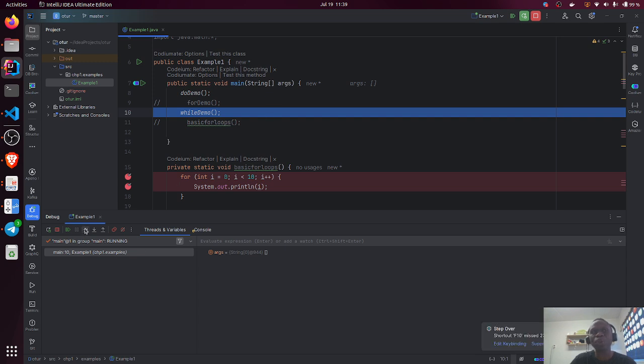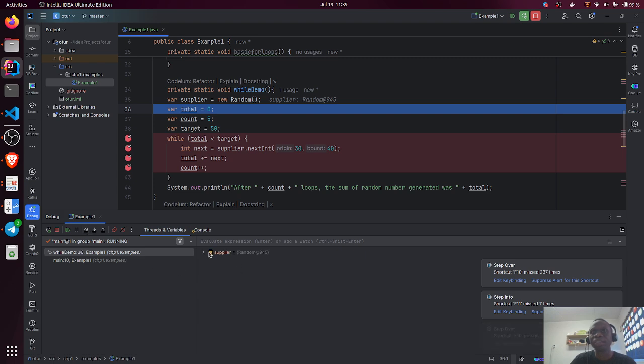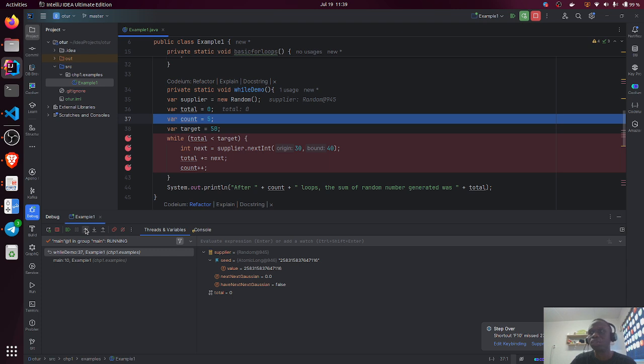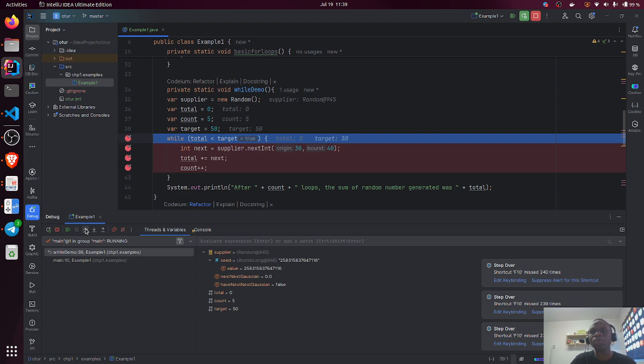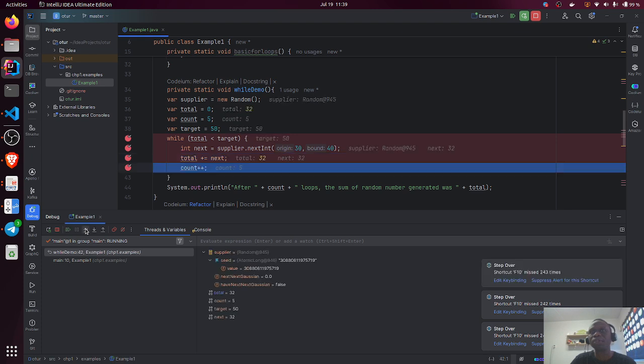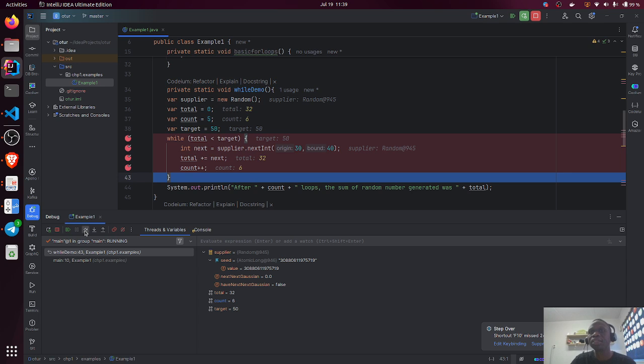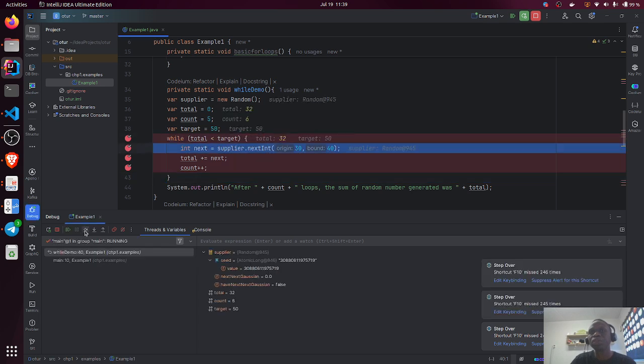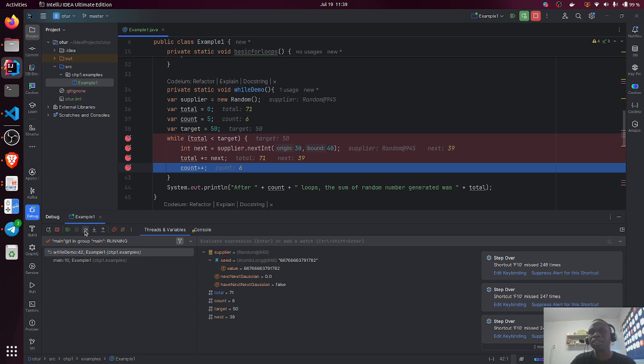Then we move to this one. Hope you guys can see it. So we have the supplier. We have 30 and 40 because I don't want it to waste our time. So total count is 5 actually. Target is 50. So 32. The number that was generated was added to the total. This was generated between 30 and 40, and then it was added. So it's still being added. So next is 39.